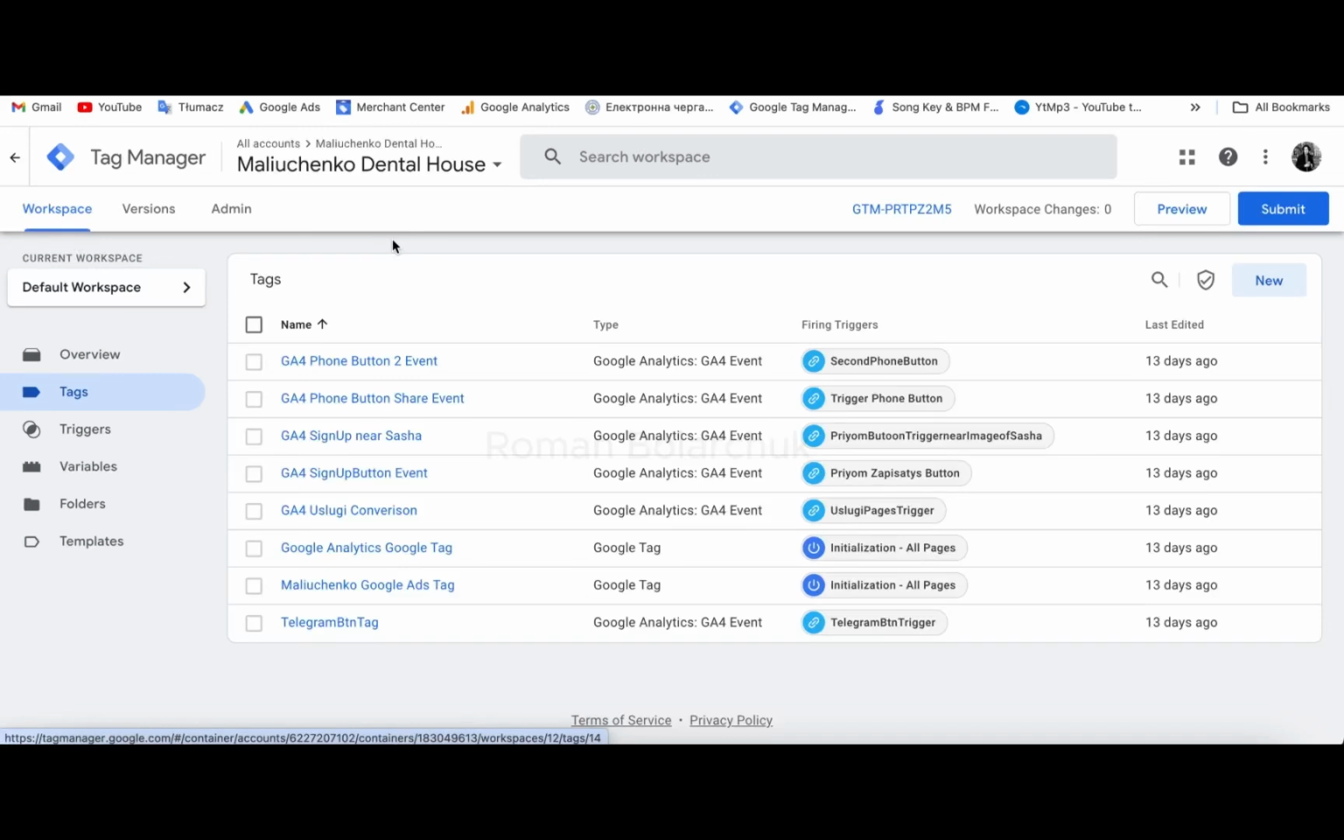Hey guys, Google just announced that Consent Mode version 2 is now a must if you want to play around with all the advertising goodies Google has to offer. And today I'm gonna walk you through how to set it up using Cookiebot and Google Tag Manager.